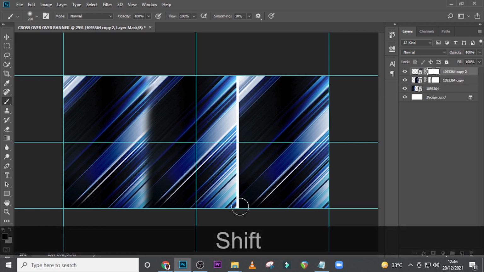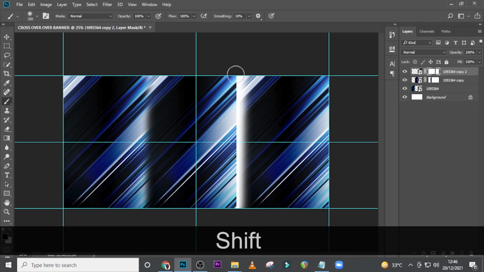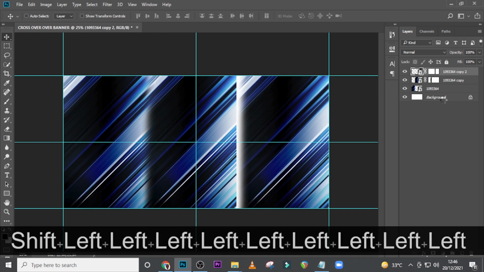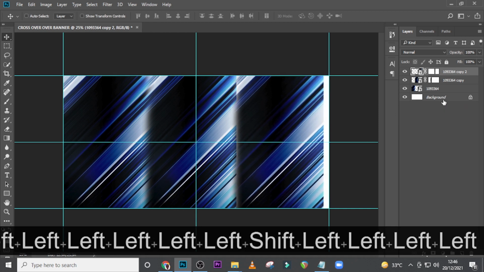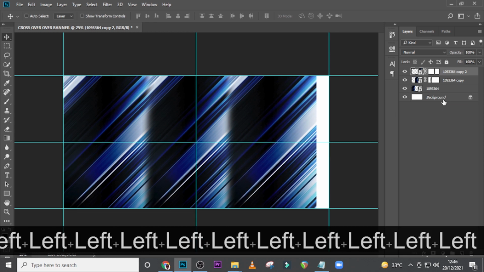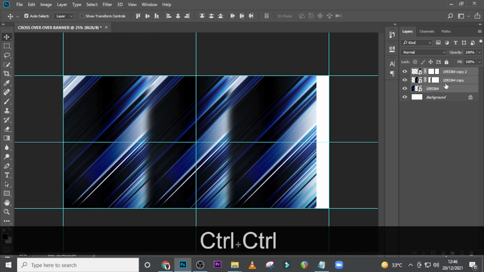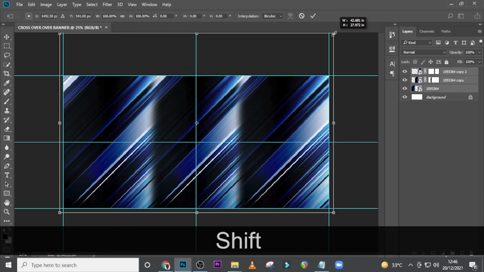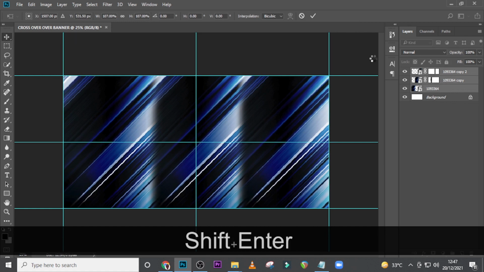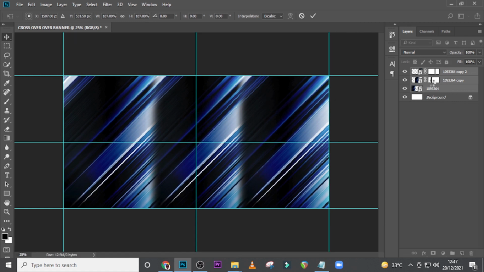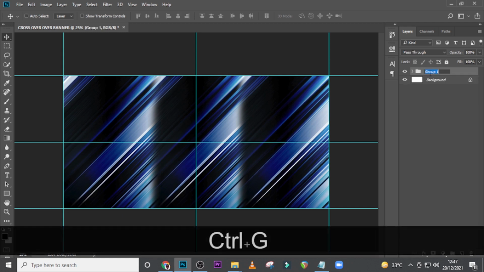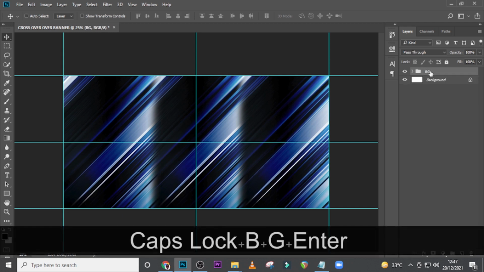Click over here, hold shift, and then click here. Alright, so now we can drag that one also in. Okay, let's select all, and then let's resize it again. Great. So we have something like this. I think this is quite great. We can put it in a folder, and then let's call it BG.